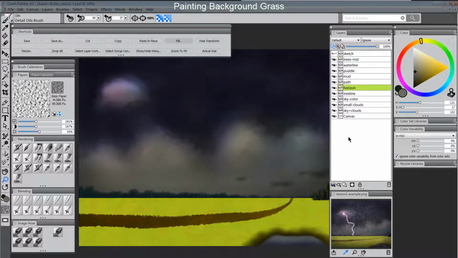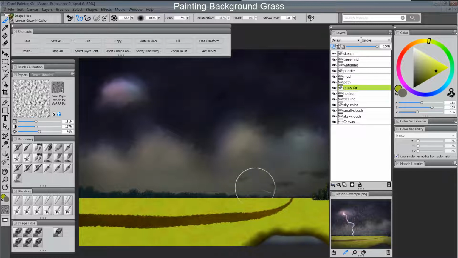Let's add a layer above the horizon, and we'll call it grass far. This is going to be some distant grass that we'll draw in. You want to choose the linear size P color brush. That'll make sure that you'll be painting with some of your secondary color. And when you're using this primary and secondary color, you always have to watch which one is selected, otherwise you might have some trouble painting. So we want to click on our secondary color to activate it, and then we want to sample the base color from our grass. Then we just want to lighten it or darken it depending on what we want to paint. So let's lighten it a little bit first.